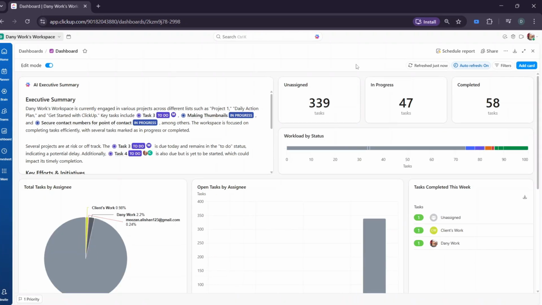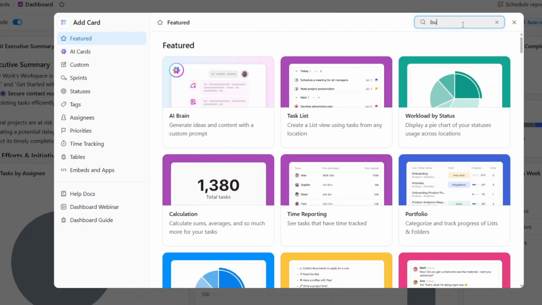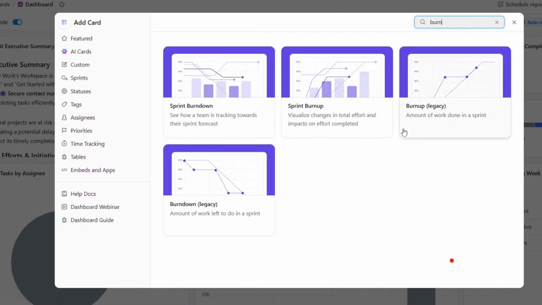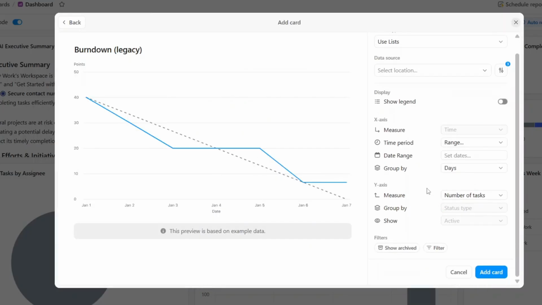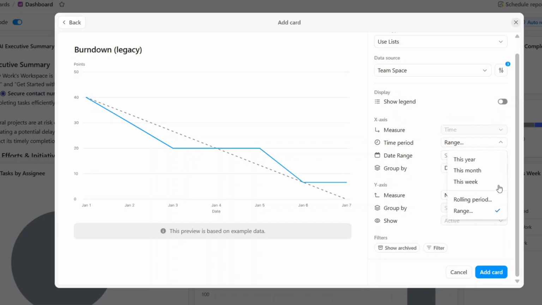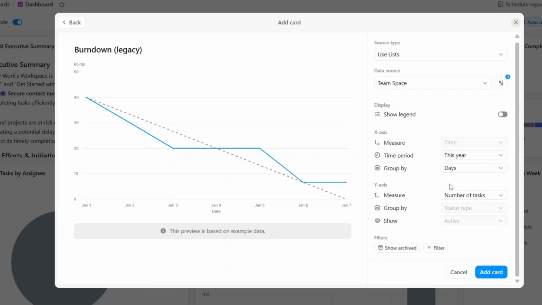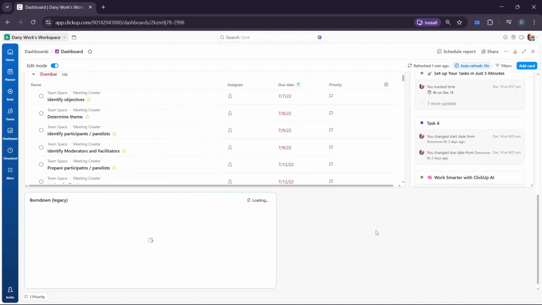Next, click on Add Card on the right-hand side. In the search bar, type Burndown, and you'll see the card that tracks the amount of work left to do in a sprint. Click on the Burndown card, and then make sure your data selections are correct. Choose the space you want to track, set the time period, for example, this year, and adjust how you want your data displayed on the card. Follow the on-screen options to customize it, and then click Add Card. You'll now see the Burndown chart appear at the bottom of your dashboard.